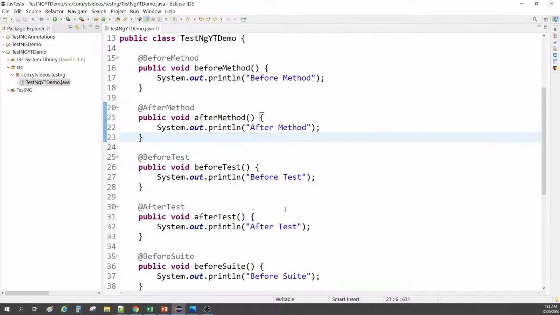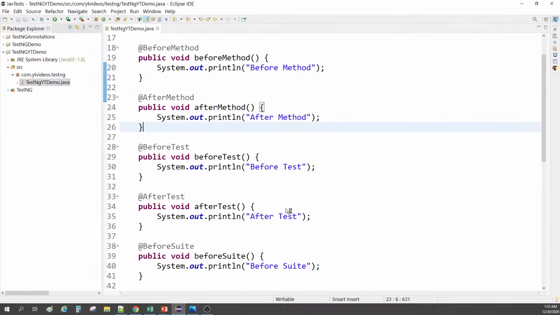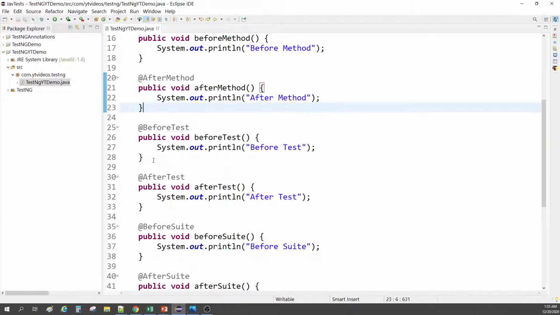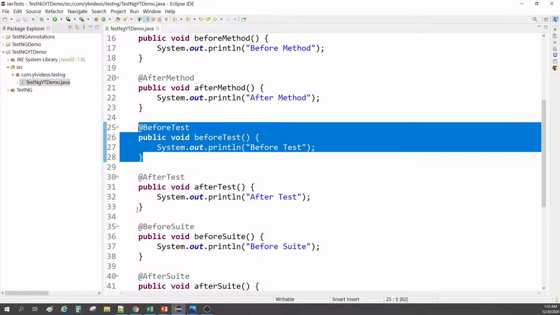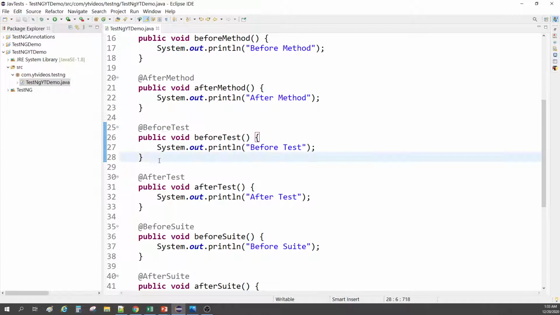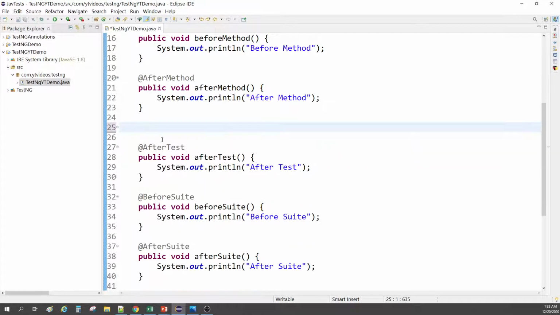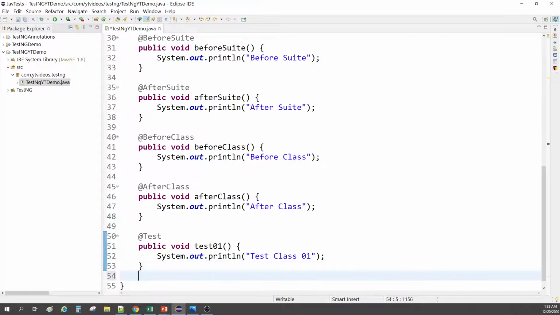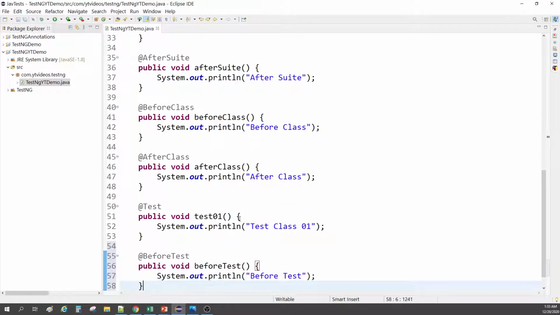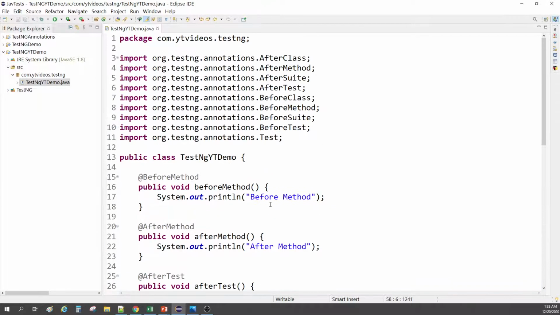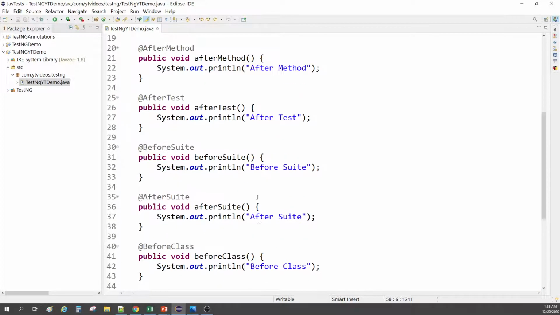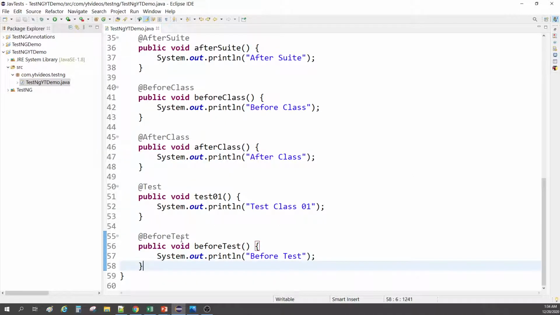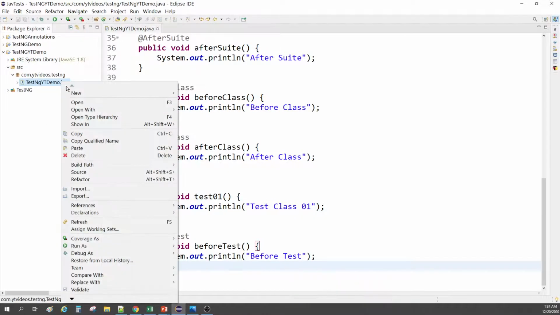Now, the order of execution. What would happen if I change this particular method and bring it all the way down? Let's do this. I have cut this particular method, removed from line number 25 to line number 54. Do you think the order will change? Let's see. I have randomly picked one of the methods with one of the annotations, probably the before test annotation, and I put it all the way down. Now let's see if the order of execution has changed.